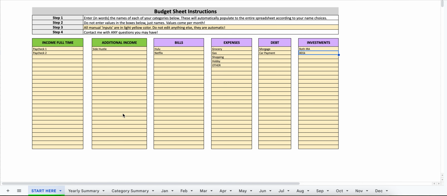And again, you can also add more rows here. I only added 2 for this example, but you can add up to 25 for each of these categories. 25 for this, and this. So you're able to do that.